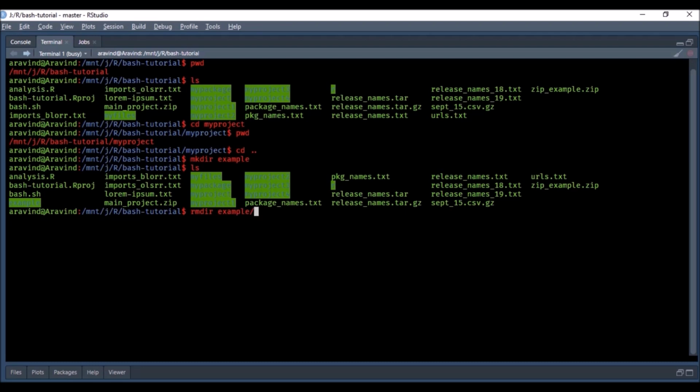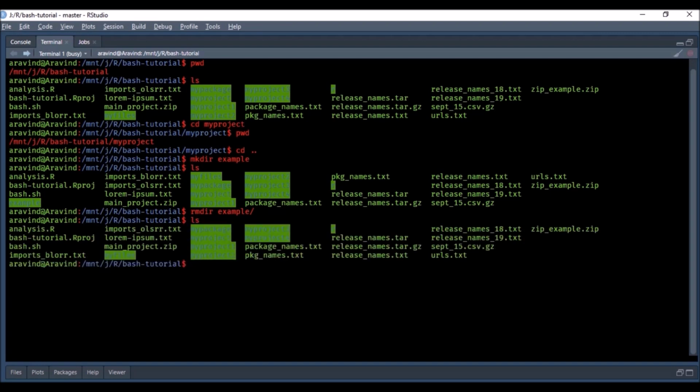Right, and you also don't need to type in the full name of a folder or file. You can use tab for tab completion, and you can avoid typing the entire name of the file or folder. So now let us remove this example folder, and if I use ls again, you can see that it is not present, it has been removed.